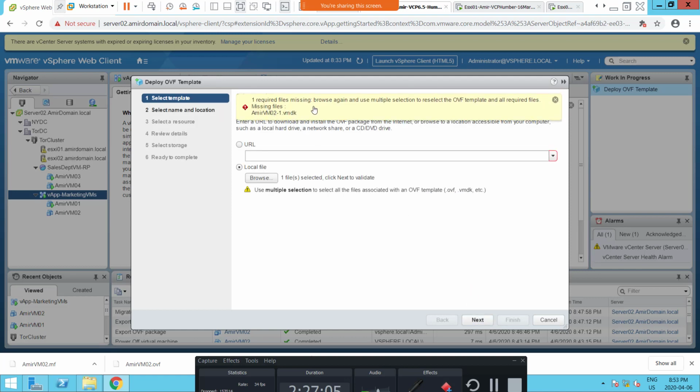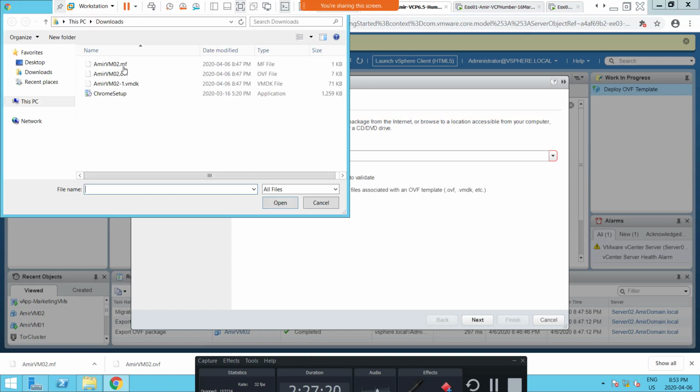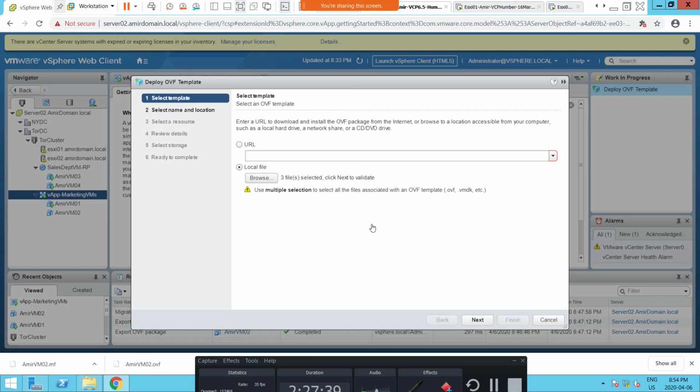So it says one required file missing. Browse again and use multiple selection to reselect the OVF template and all required files. The missing file is VMDK. So it did not ask for the MF or manifest file, but it is asking for VMDK. Let's click browse again. Let's simply select the first top one and press shift and then select the third one, to select all files other than Chrome setup. Don't select that. So if we select all 3 files, MF, OVF and VMDK, then click open. Now 3 files are selected, but it's still going to verify that. So let's click next.